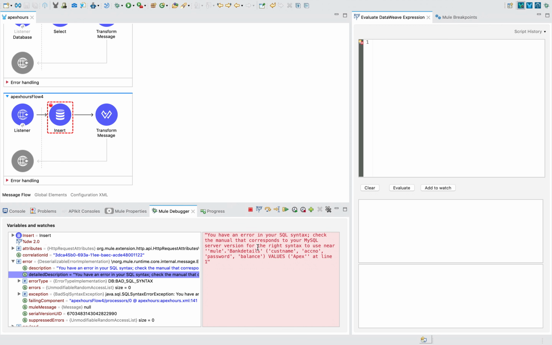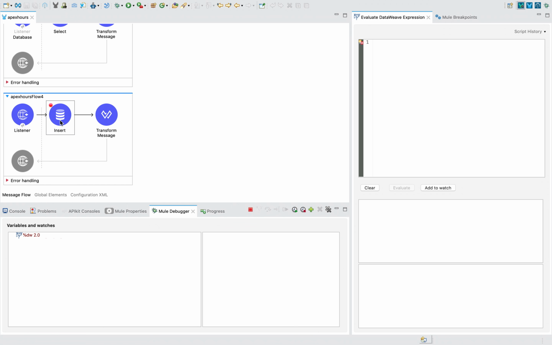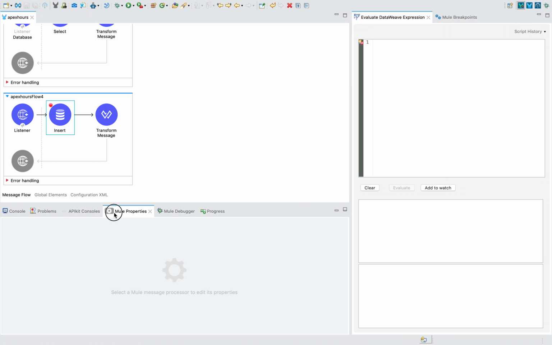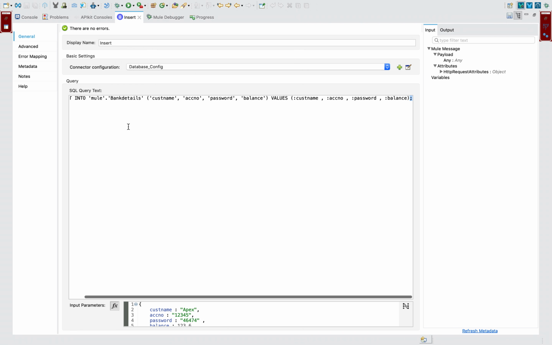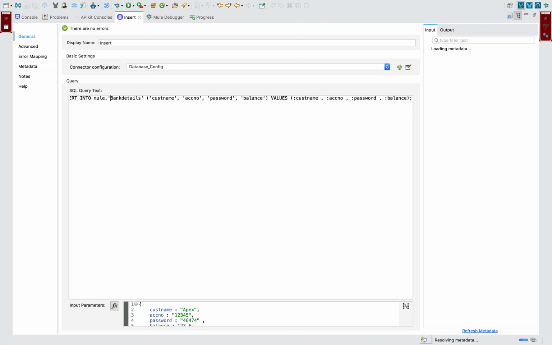Unless and until we have an error, it is saying you have a syntax error. Check the manual corresponding to your server version for the right syntax to use, and so on. Okay, line number 1. So let's see what's the mistake that we are making. What I will do is try to remove the single quotes here. Even these double quotes and single quotes I can remove.